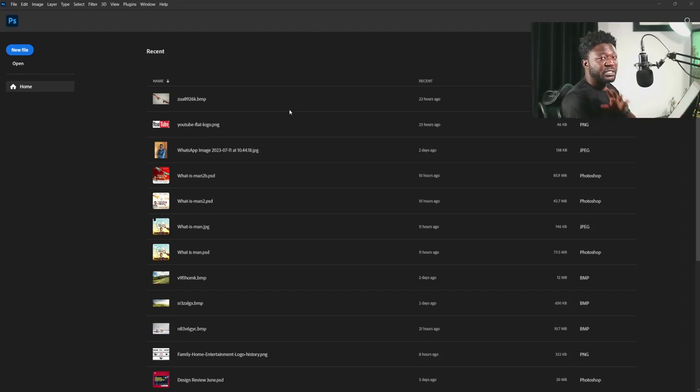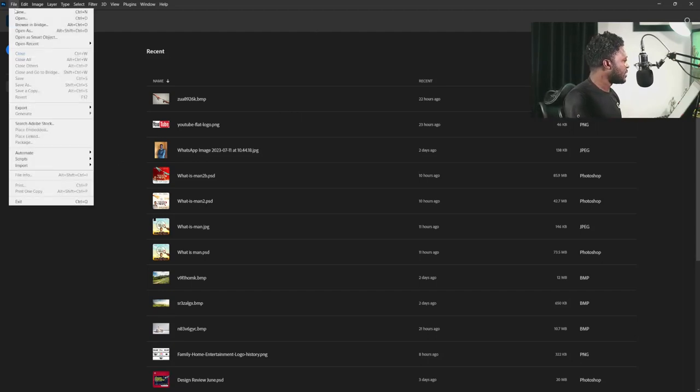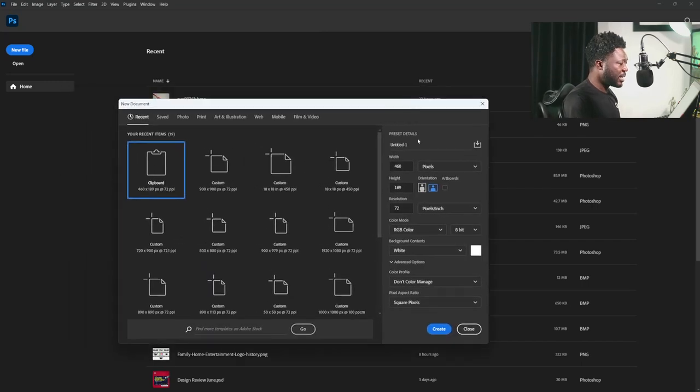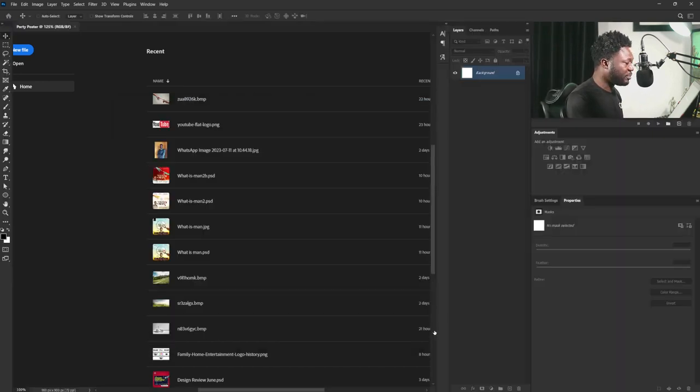All right, so let's start by creating a new document. I'm going to click on file and select new. I'm going to make my width 900 and height 900. I'm going to tag this party poster. The reason I'm using this frame size is because I'm planning to post this on my Instagram account, so I prefer this frame size. Resolution is going to be 72, and my color mode is going to be RGB. I'm going to click on the create button.